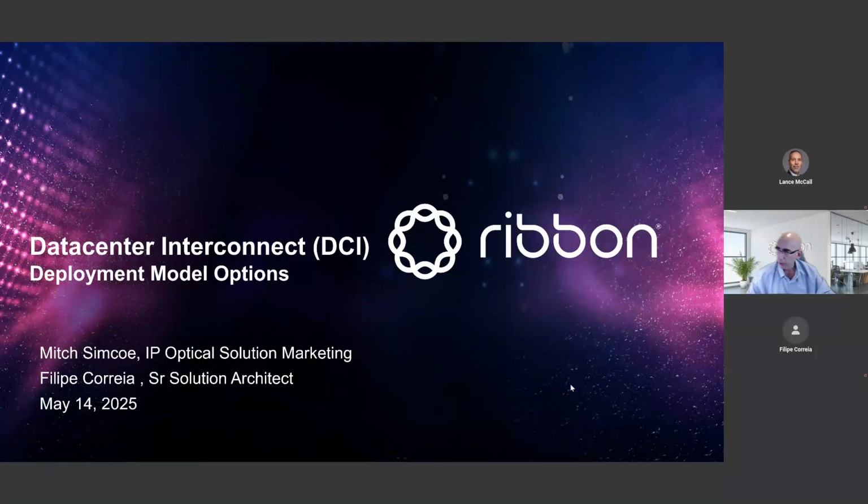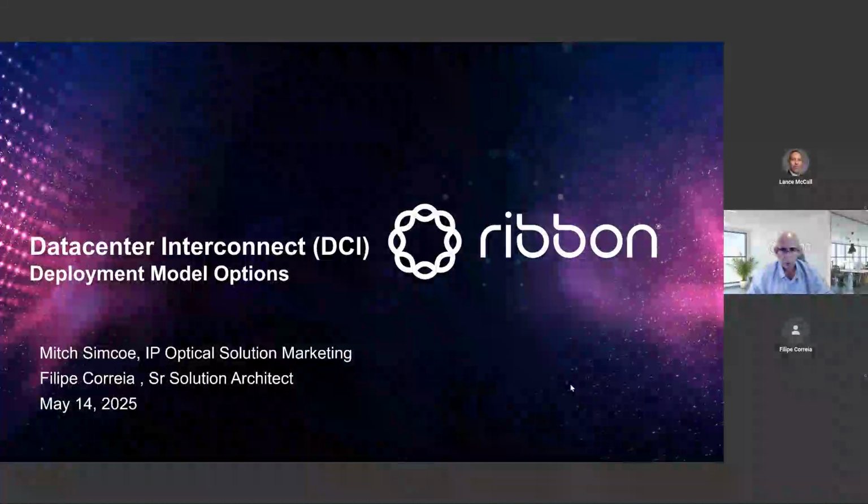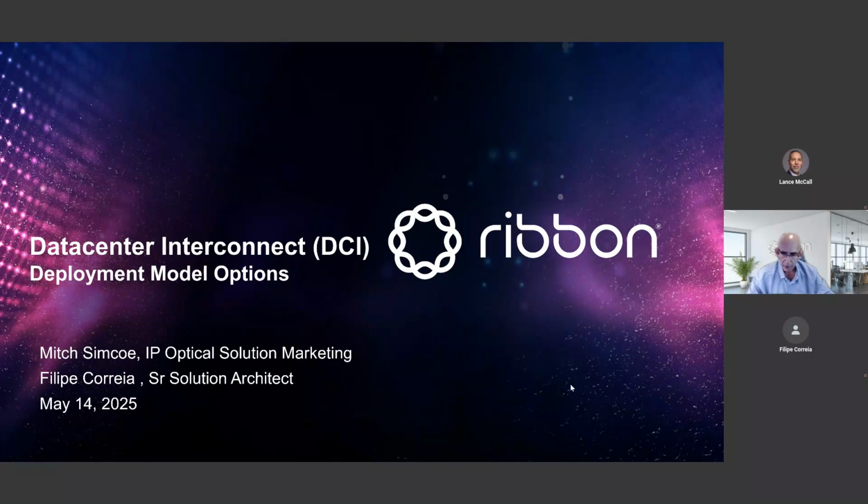There really are multiple ways to skin the cat when it comes to DCI, and we plan to go through the multiple options, and we're going to talk about this both from a qualitative as well as a financial perspective, really giving you and your customers all the tools in your toolkit to help you make that correct, that optimum deployment model for your DCI deployment. So let's get right into it.